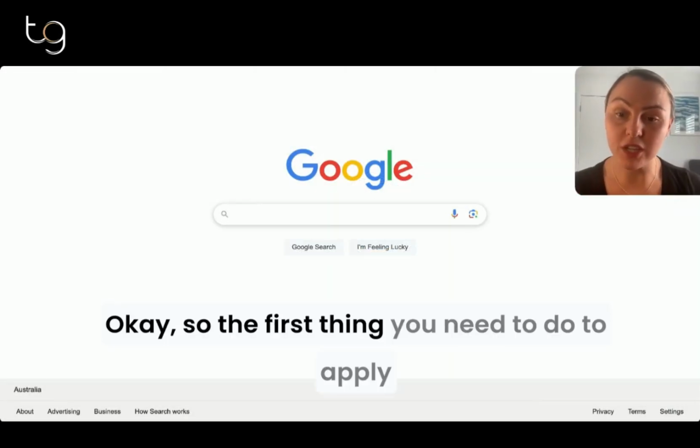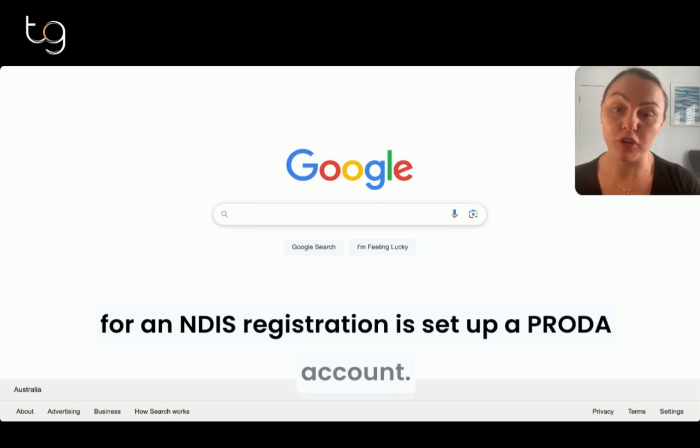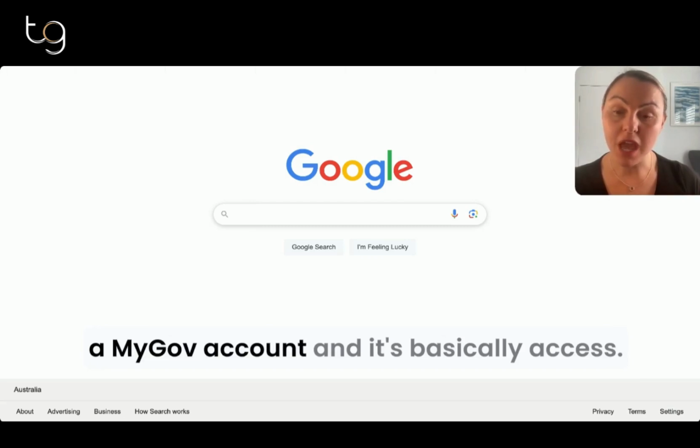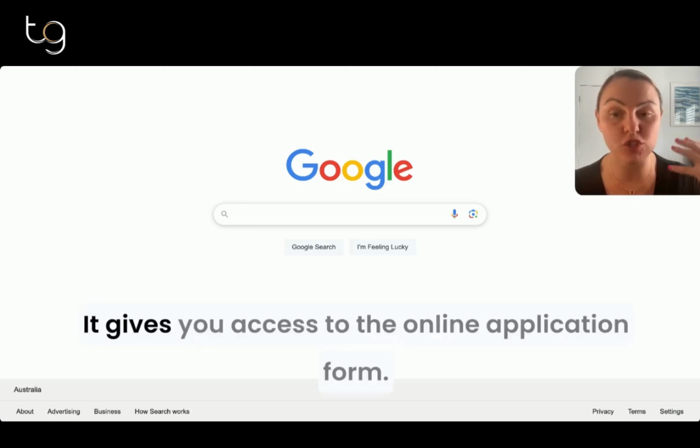Okay, so the first thing you need to do to apply for an NDIS registration is set up a PRODA account. Now, a PRODA account is really similar to a MyGov account. It stands for Provider Digital Access. It gives you access to the online application form.